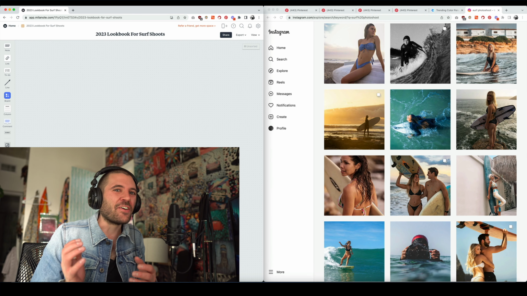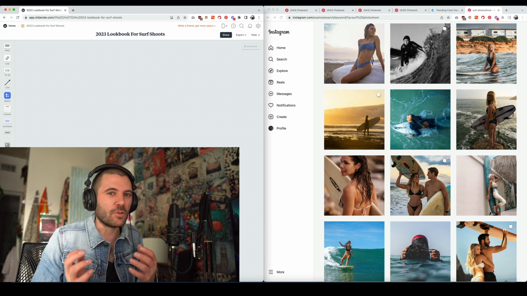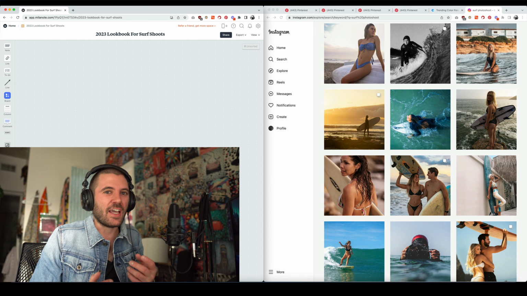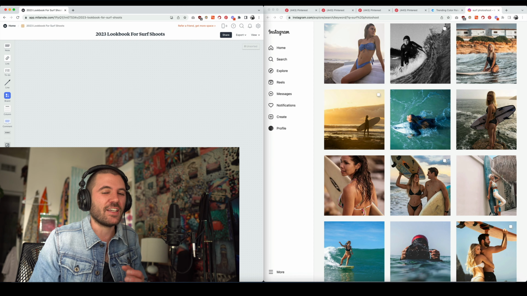All right, so there are three main tools that I love to use for creating lookbooks, mood boards, whatever you want to call them. And that is using Pinterest, which is kind of a standard by now, but I also want to introduce two new apps, which is Milanote and MindNode. I really like using these for various different reasons. So I'm going to walk you through.